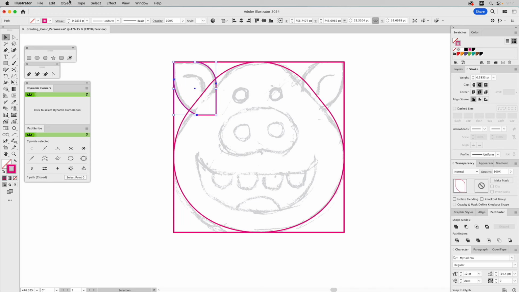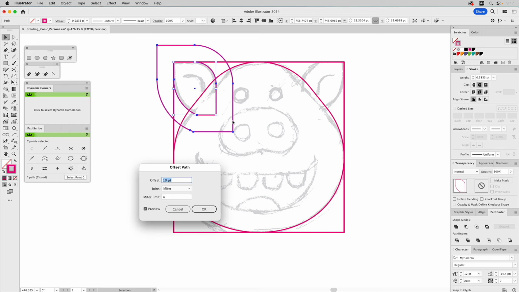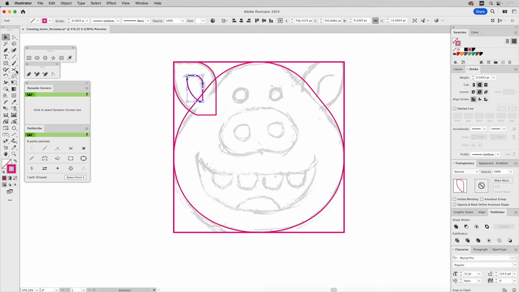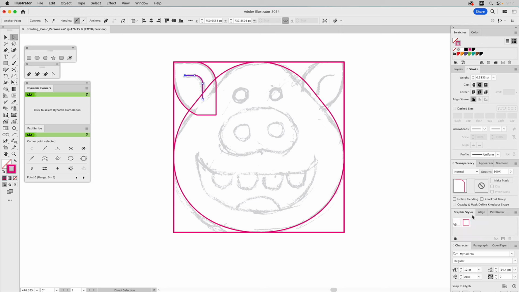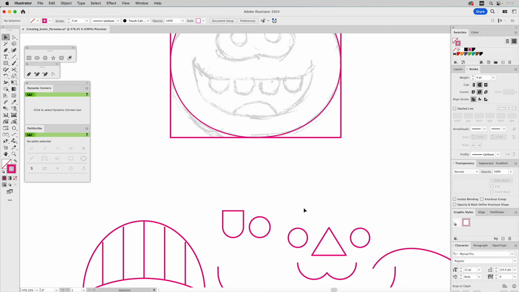Then I'll take this and we'll go object, offset. I'm going to do a negative number, maybe -7. We'll see what that looks like. Maybe 8. That looks good. Take the scissors. I'll just cut off the parts I don't need here and here. Delete these. I'll extend that over. And I think on this one, we'll go to graphic styles because I did save it as a graphic style. So that will be the inner part of the ear. I think this needs to come up somewhere right about there. I think that's good.